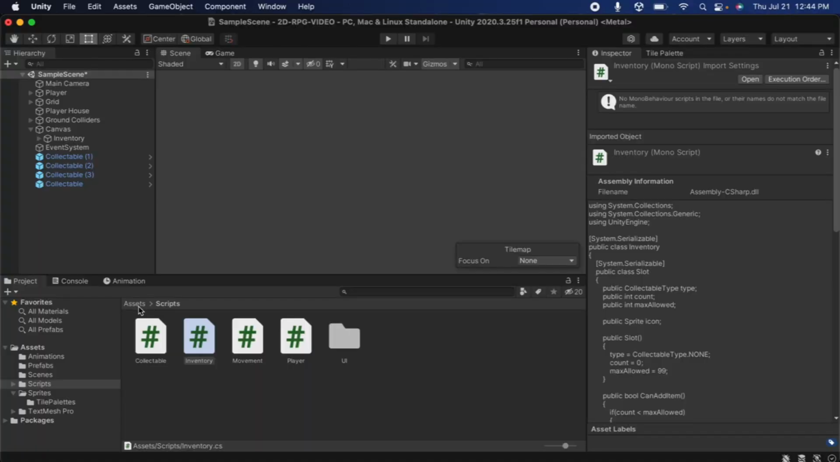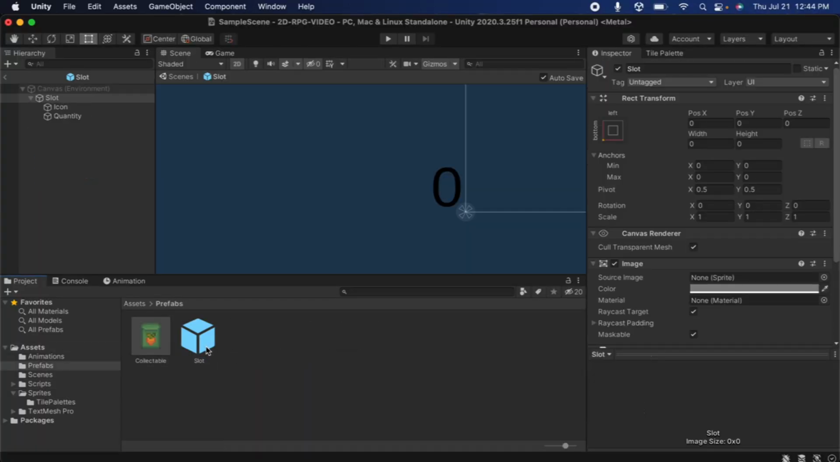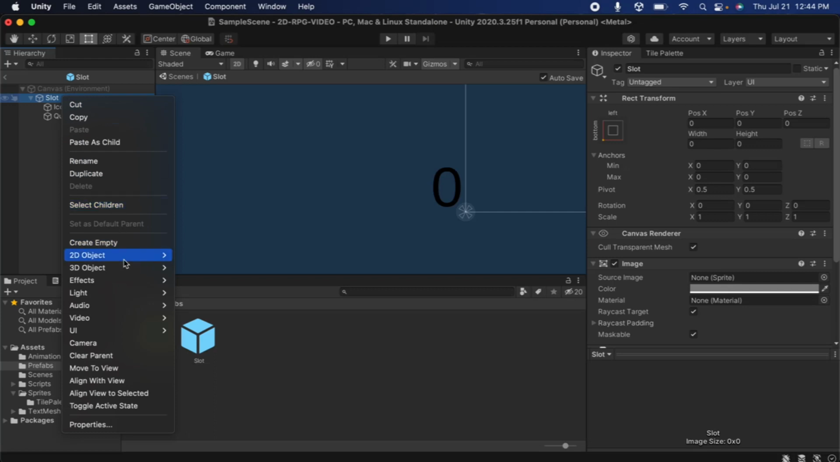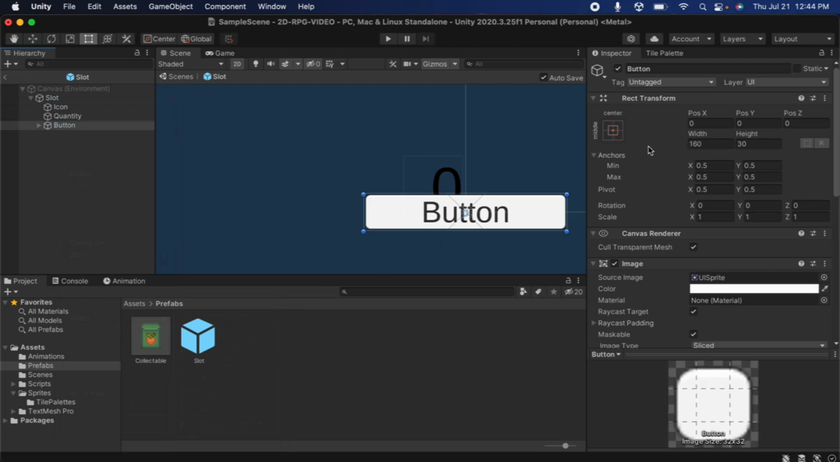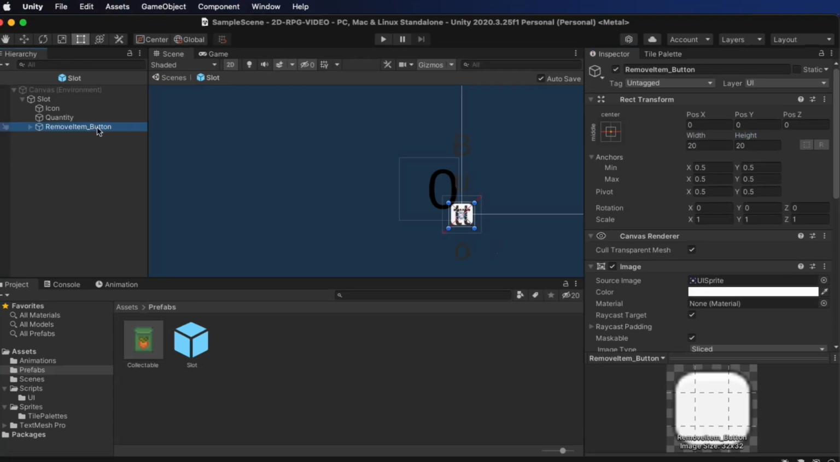With Unity open, navigate to the prefabs folder and open the slot prefab. This will open the prefab editor. If you don't see the prefab editor, make sure that you're in the scene tab. Then right-click on the slot object in the hierarchy and add a Text Mesh Pro button to the slot as a child. Then select the button and resize it to fit in the slot. I'm going to resize mine to be 20 by 20 so that it's a nice square. Then I'm going to move the button to the top right corner of the inventory slot.